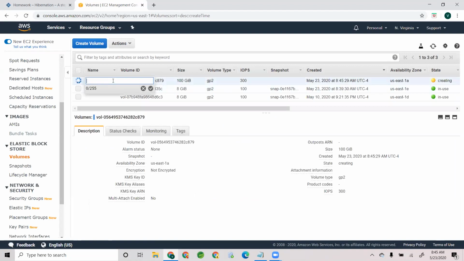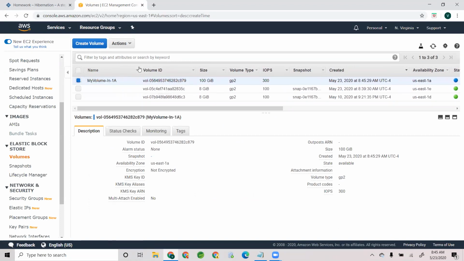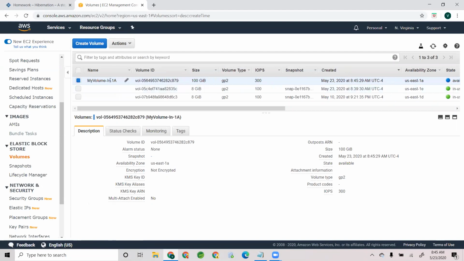Okay, my volume in 1A. Now a new hard disk has been created. Like your desktop can have several hard disks attached to it, right? That's all it is here. So we created a new volume here. It's 100 gig, a general purpose SSD. Let's go ahead and try to attach this to our EC2 instance.